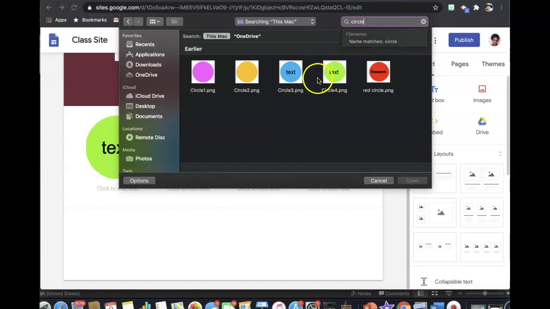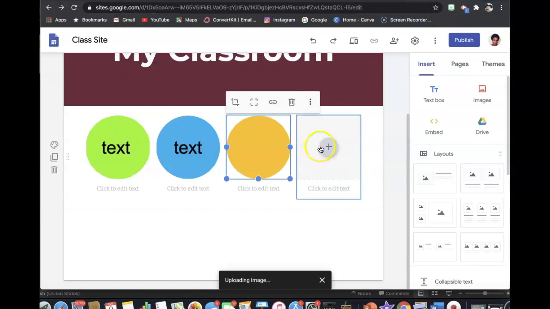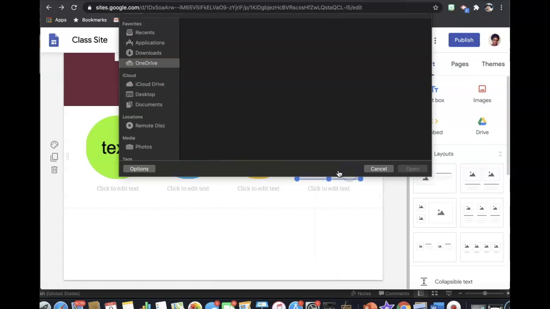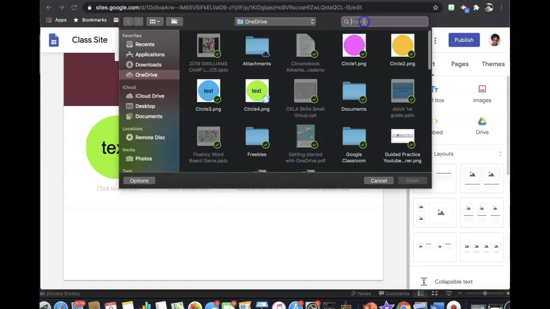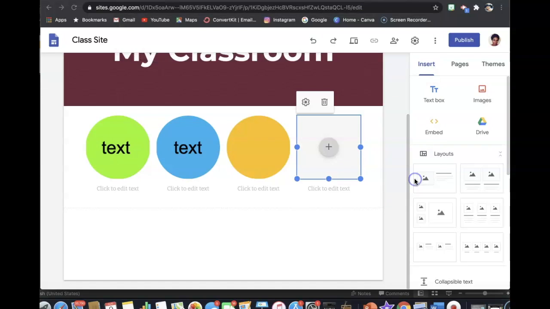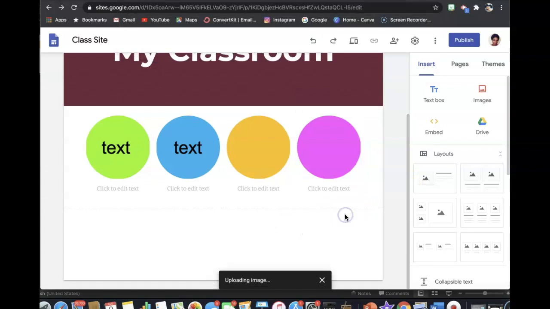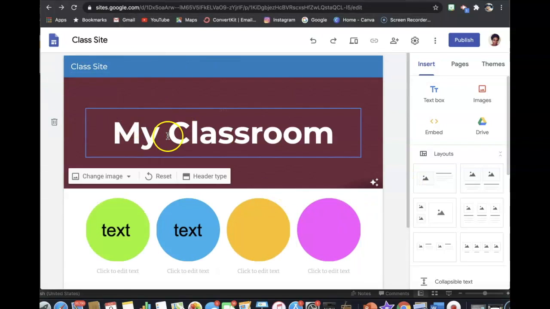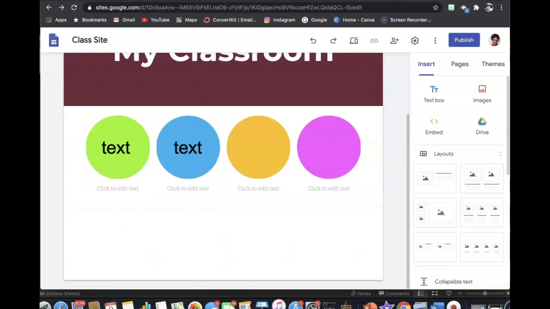So once you have all of your images uploaded, at this point you have your header populated, you have your layout chosen, and now you have filled in your buttons, so to speak.